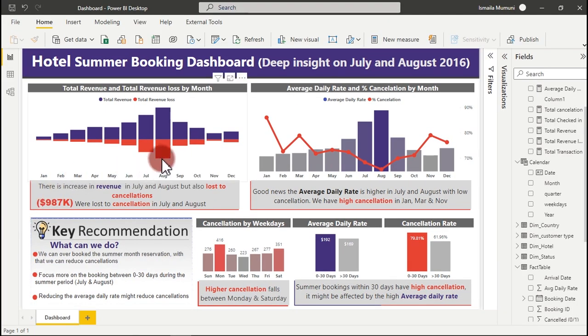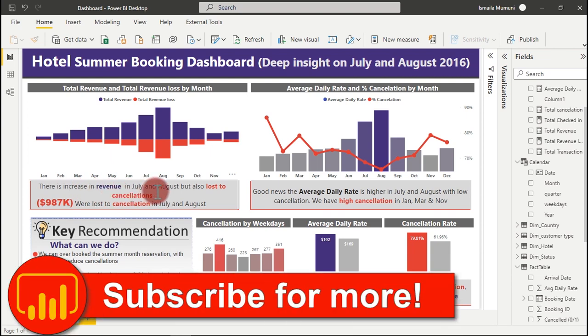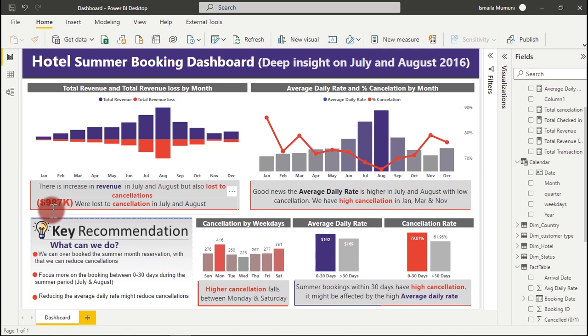To be a great storyteller with data, you have to buttress your visuals with some captions. Right now, if you look at this particular chart we have right here, we see there is an increase in revenue in July and August, but also loss to cancellations. Over 987,000 US dollars were lost to cancellation in July and August, despite that we have a very high turnover. Not just that, we make recommendations to make the story complete.